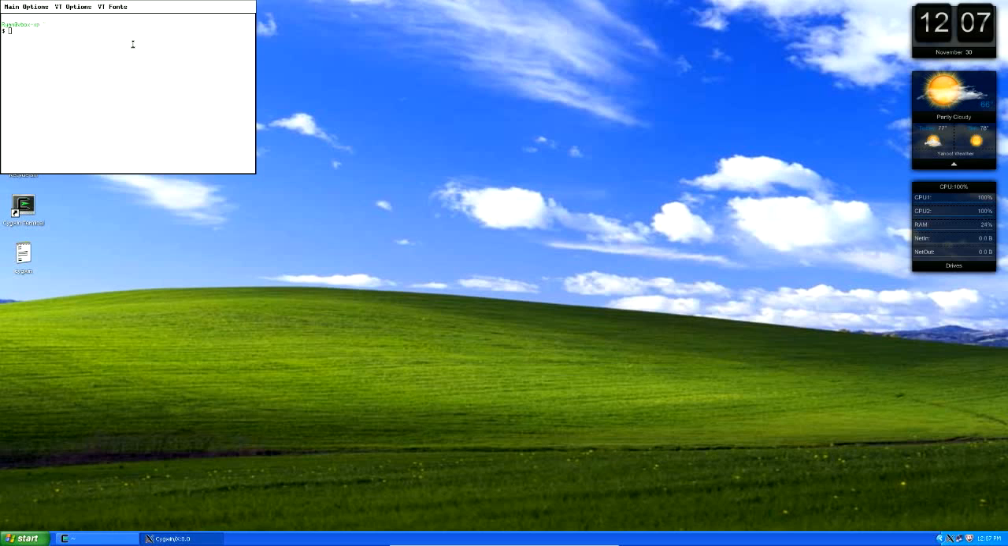Now here's the trick. You're going to go ssh -X. That's the argument to forward X applications over SSH. And then your username at the server. Give it just a second while it connects.